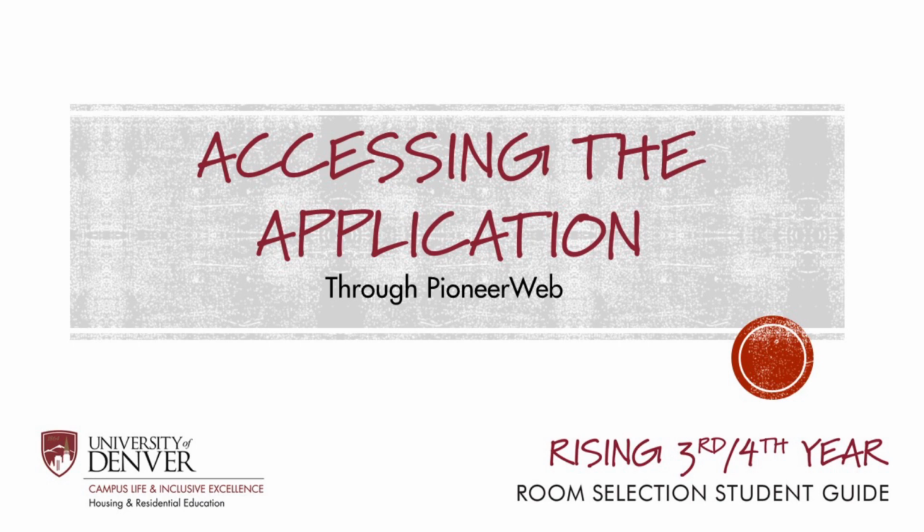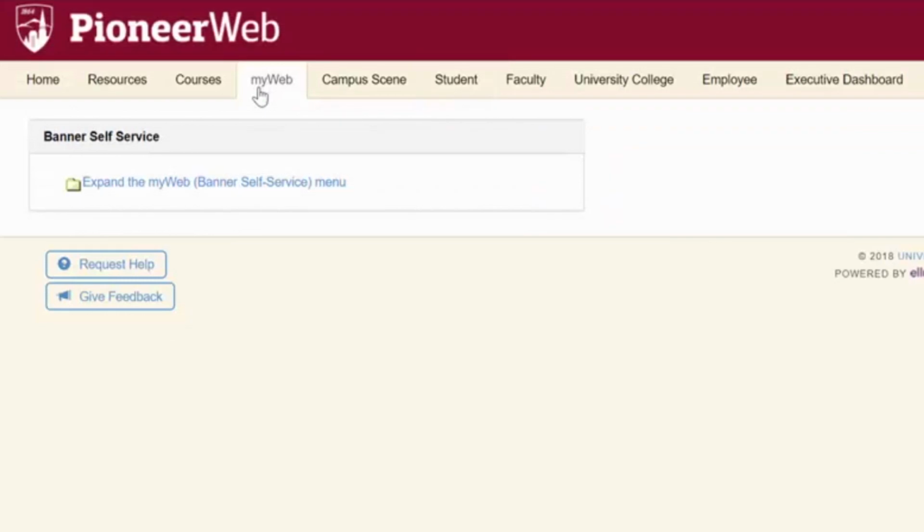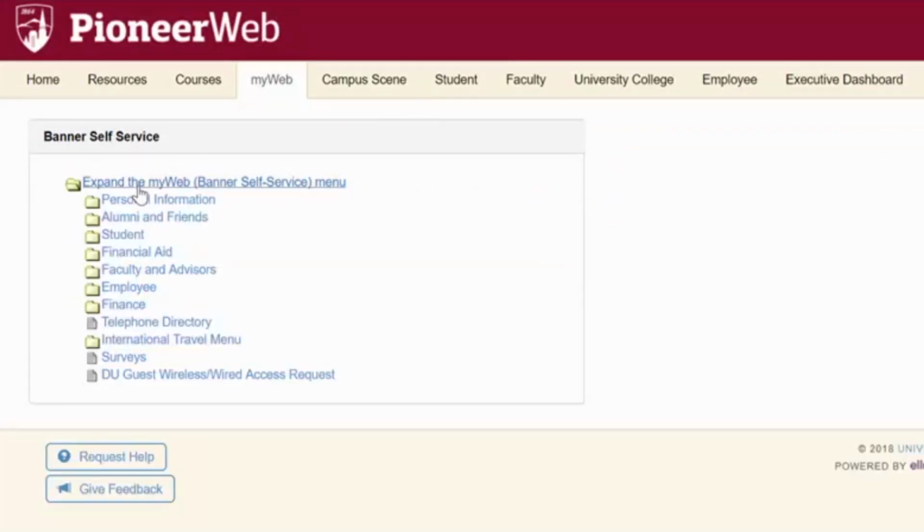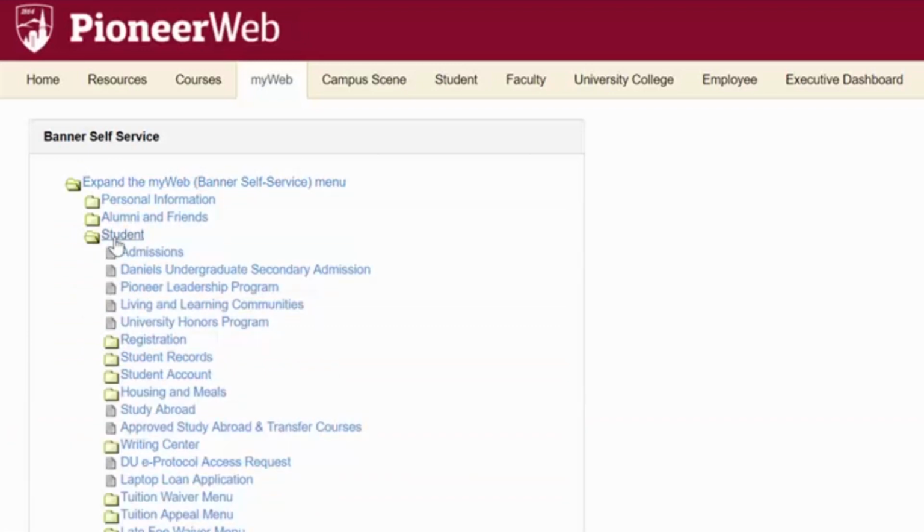Another way to access the application is through Pioneer Web. First, log in and then click on the My Web tab. Next, click on the Student folder and then the Housing and Meals folder. The first link, called Housing, will take you to the application.